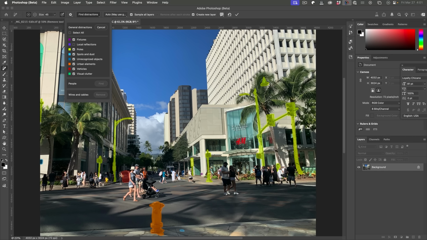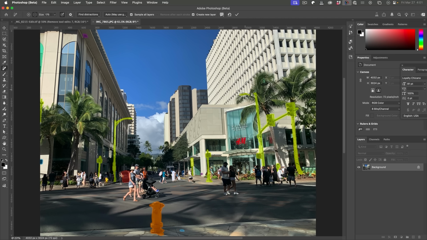But what if you wanted to leave some of them and not others? Well, let's make that bigger. Hold down the Alt or the Option key, and then we can paint it away and say, you know what? I don't want the traffic lights over here or the tree trunk to be removed. But maybe some of these other ones we do want to remove. Let's keep that one. But let's get rid of these other ones.